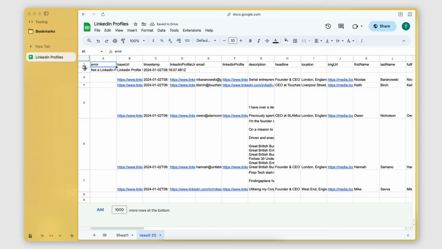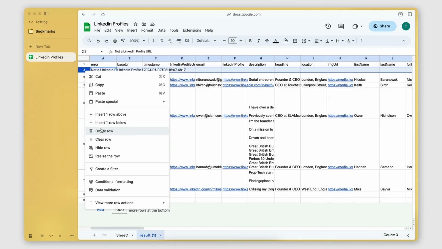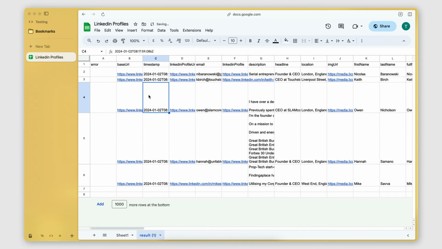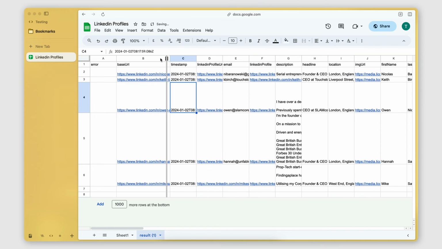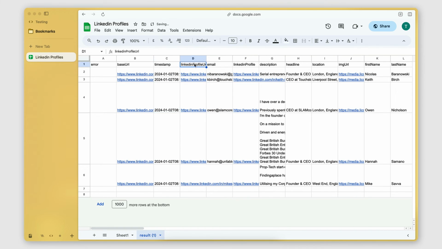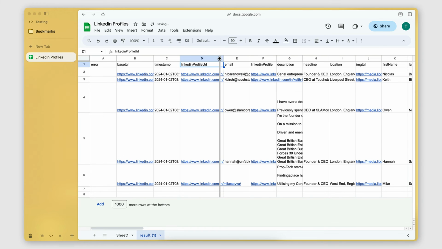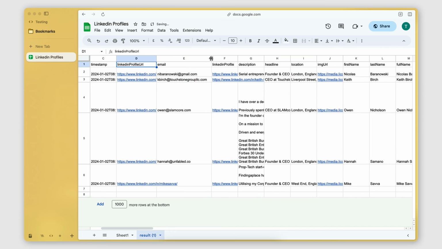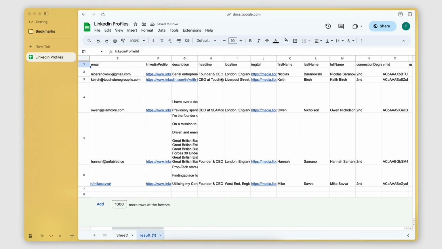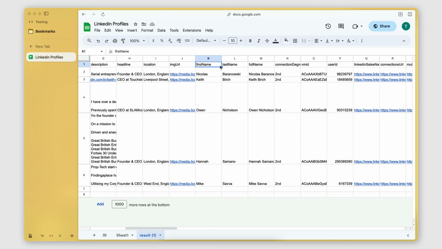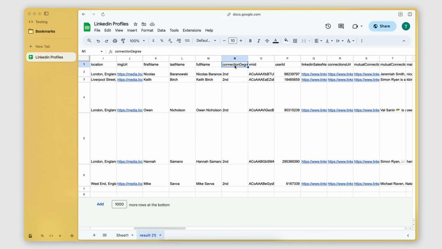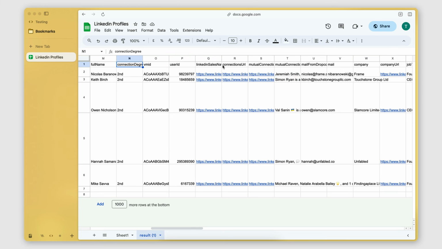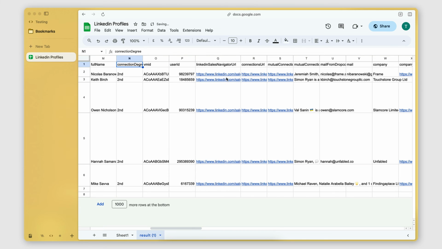So the first row I can remove, delete row. And that's the information. So we have the profile URL, another instance of the profile URL, then we have the email that it managed to find. We have the description, the headline, the location, the image URL, the first name, the last name, the full name, the connection degree, the sales navigator URL.